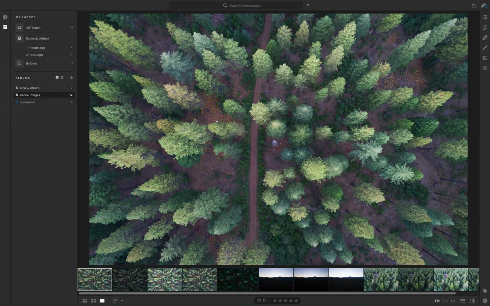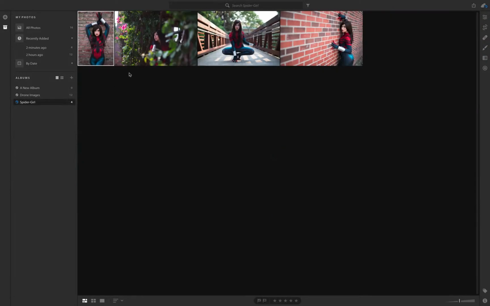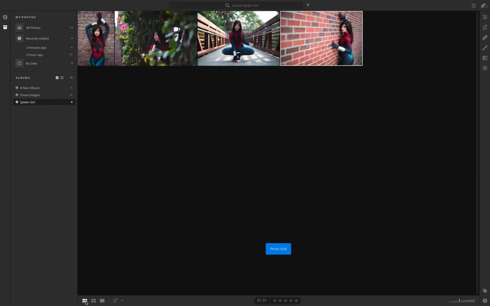So here I'm in the detail view, but if I want to take a look at all of my images at a glance, I could press G or click over here down at the bottom to go to the photo grid. So here we have a much more updated, much more modern approach to displaying a group of images. Here's my drone album. Here's my Spider Girl album. And we can just start clicking through these really quickly. There is also another view here of the square grid, and you can cycle between these by pressing G or by clicking down here at the bottom.